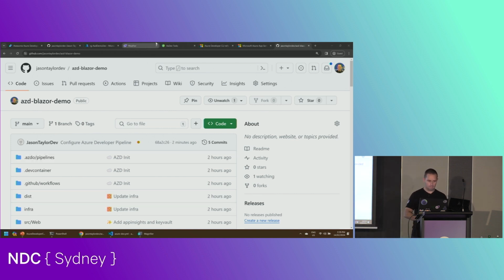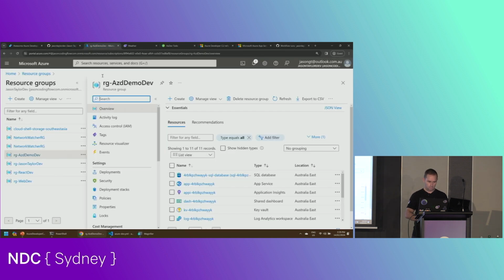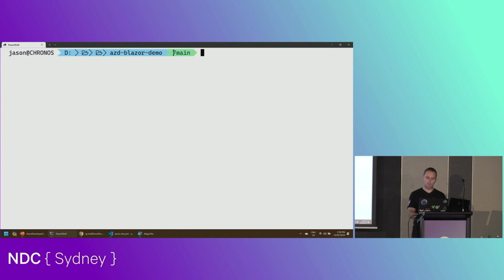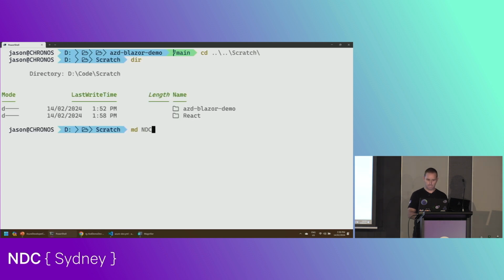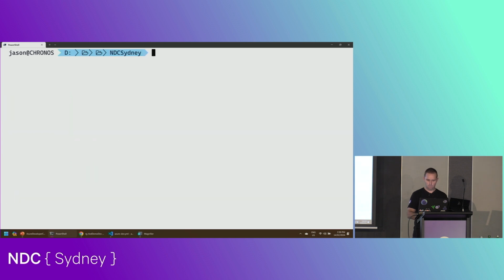So let me demonstrate that. I think that pipeline's still running, but that's okay. We don't need it to finish today. We can go here. So if I drop back a couple of directories, scratch, that would be good. And we create a new NDC Sydney directory, and we jump into that. So we've got a new directory. I haven't really done anything yet, just an empty directory.